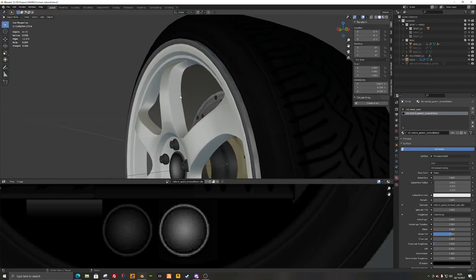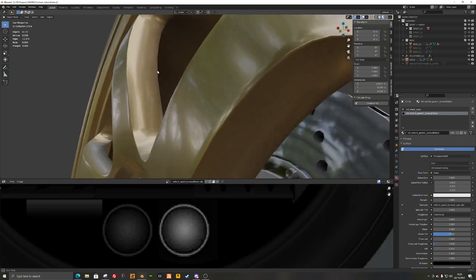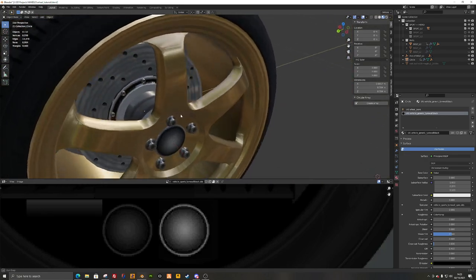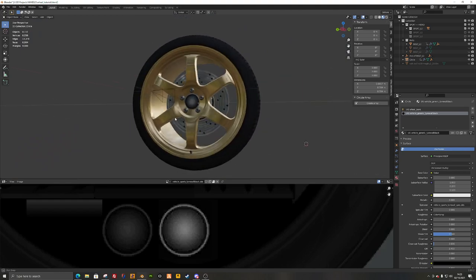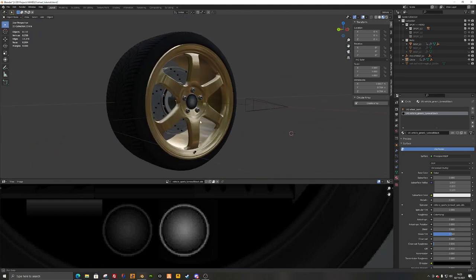Now if you go in object mode and hit Alt-Z, you see that it's gone slightly darker towards the edge. It's such a subtle change, but it's perfect for what it is really. And that's pretty much it.